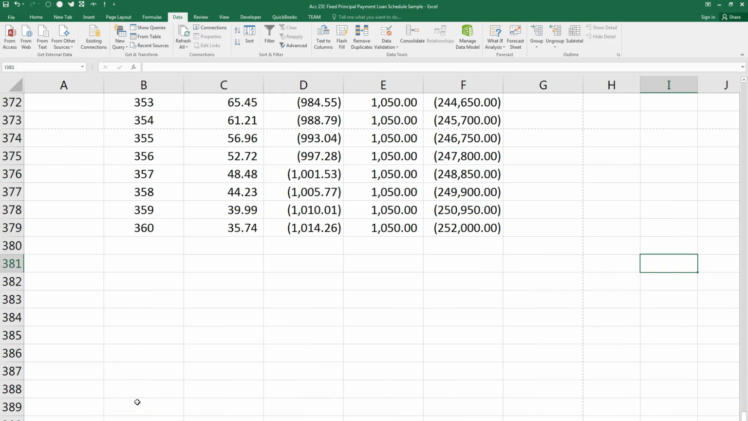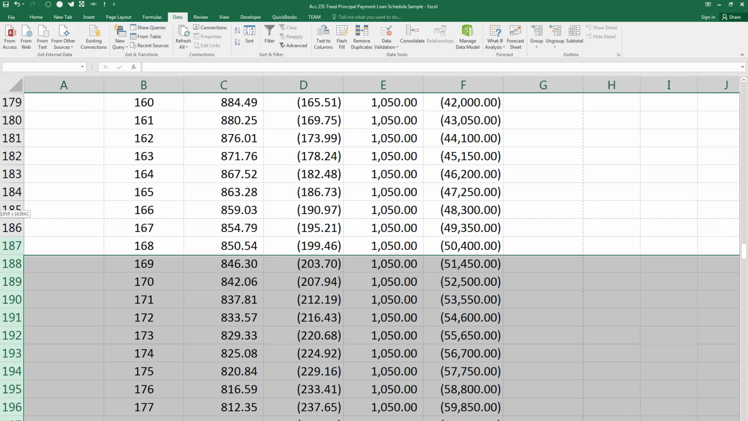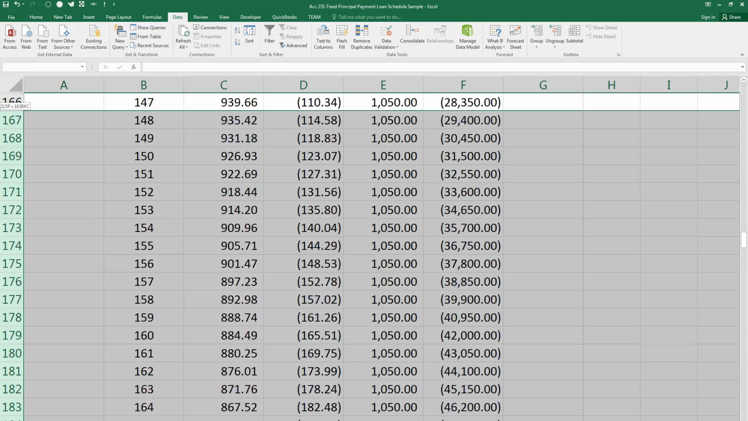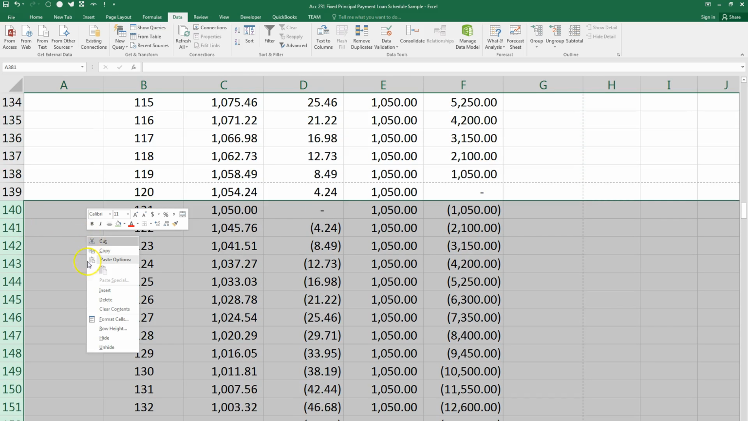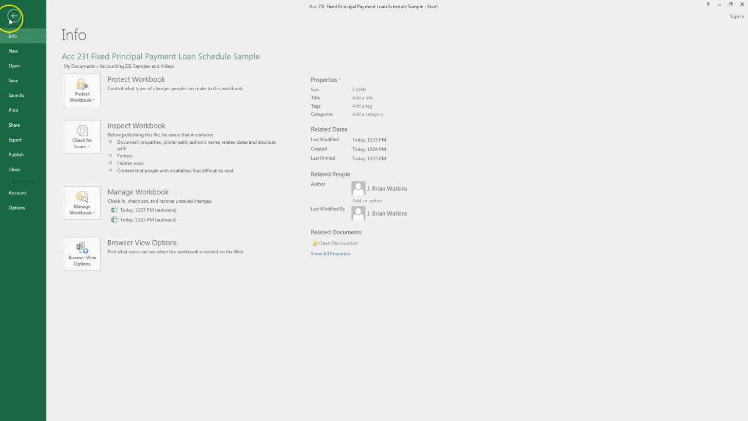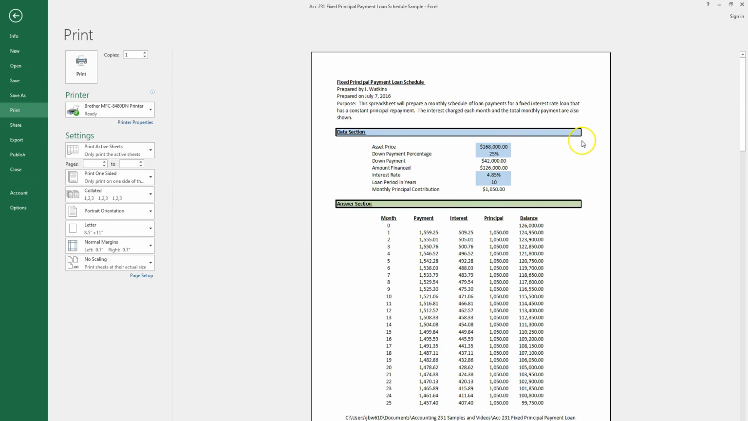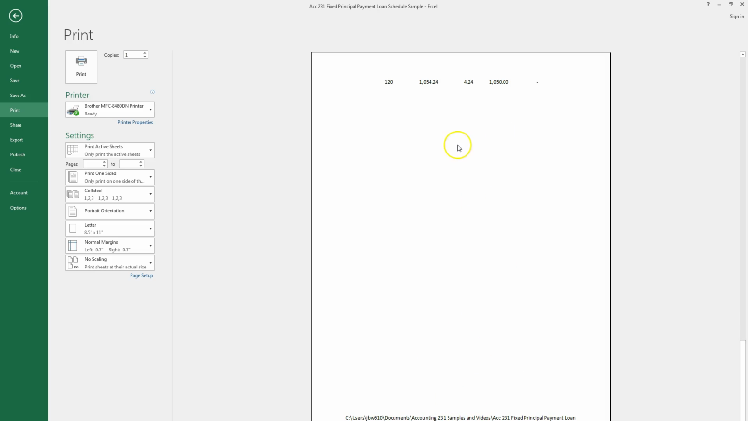Okay, so let's get ready to finish the project, and to do that I'm going to use the hide unhide command to get back to my 0, which was right there at month 120. So I'm going to hide everything. Okay, now I'm going to look at my output. So File, Print. I have my whole column there. I haven't cut it off, and my print has footers on it, and it ends at 120. So that's where we want to be.